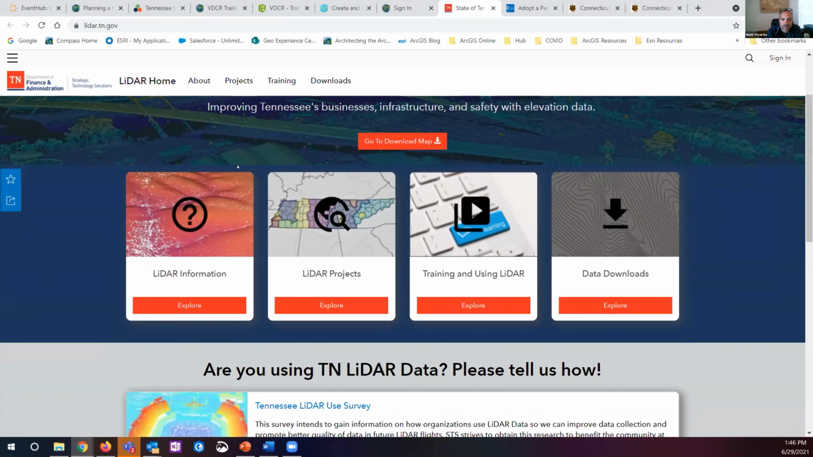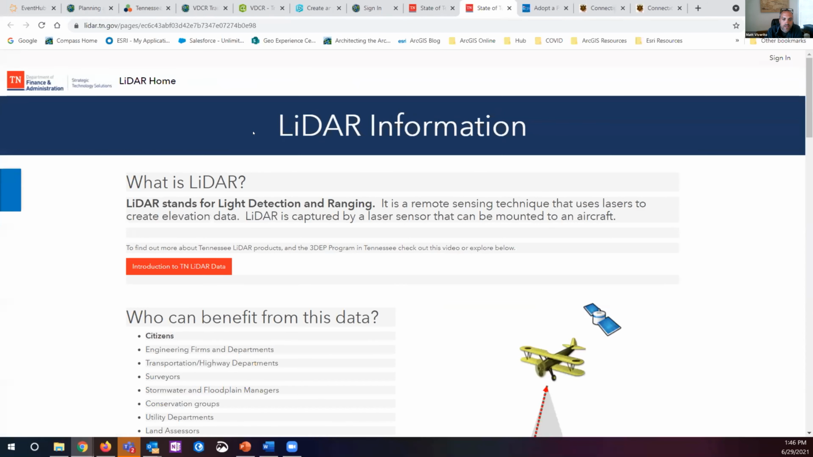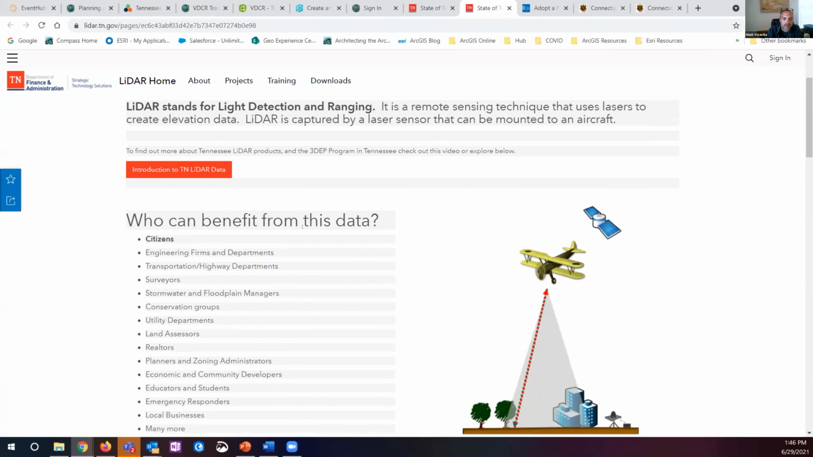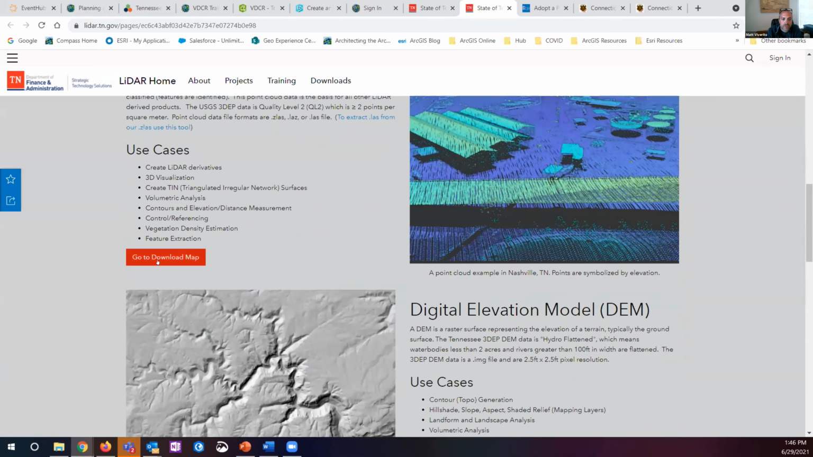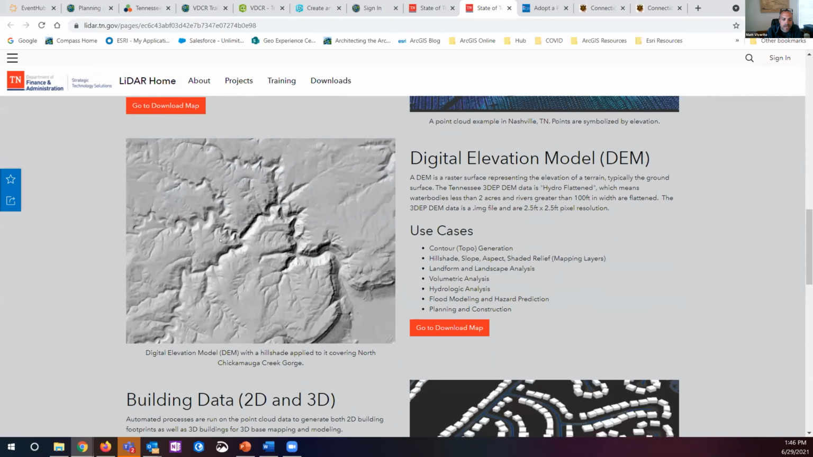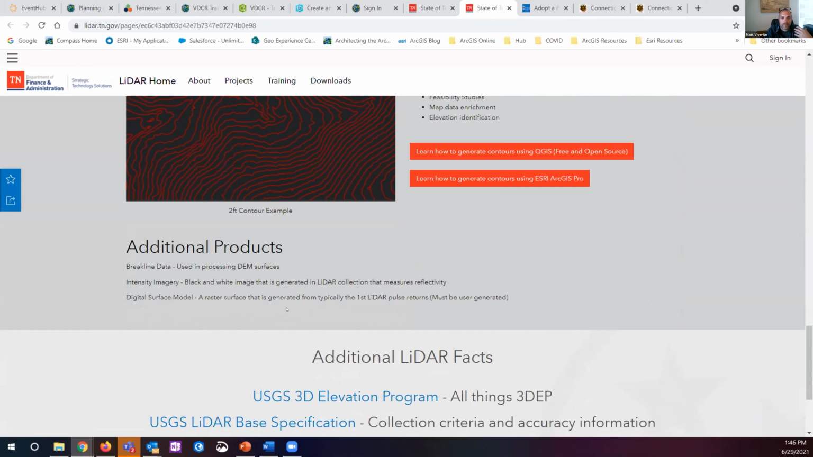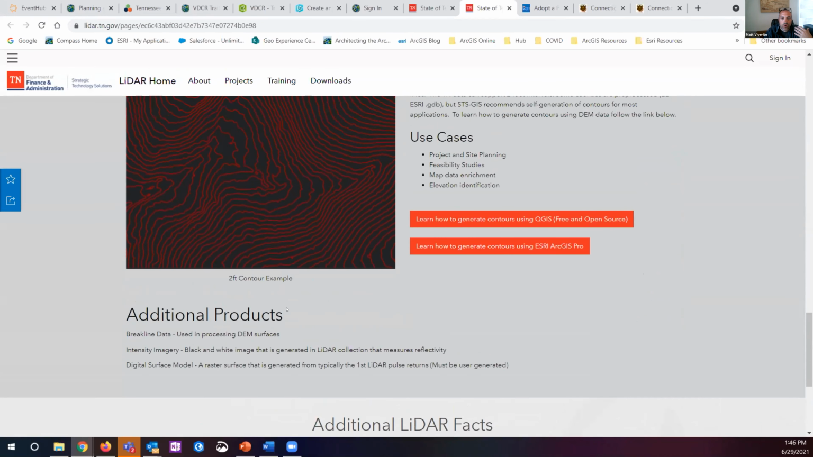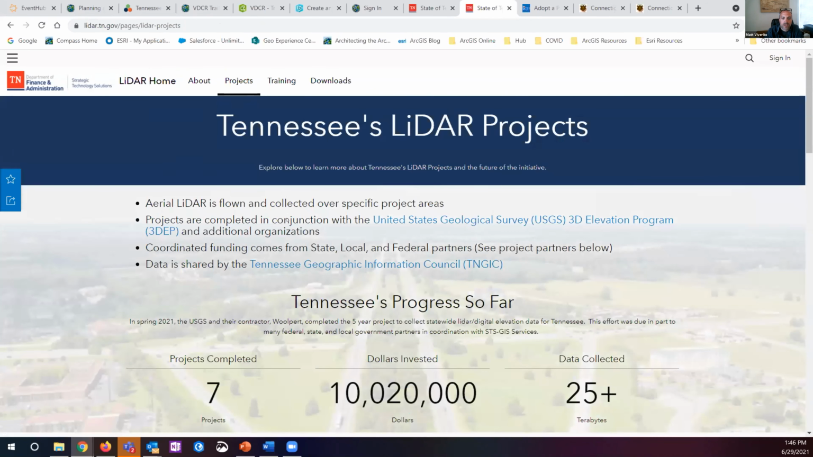And so what they did here is they used this gallery tab and they can link out to additional hub pages. These are just additional hub website pages here that I can go to and find out what is LiDAR. It gives you all the information about LiDAR and it links out to an introduction to LiDAR data, who benefits from the data. Here are some use cases. You can go to a map. Here's some information about DEMs, building 2D and 3D data, contour data. So they have a whole page dedicated to just what is LiDAR and how to use the data. Then they go into how are they using the data? What kind of projects are they using it for?